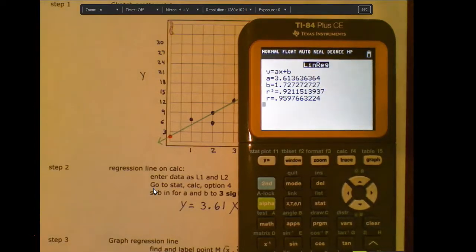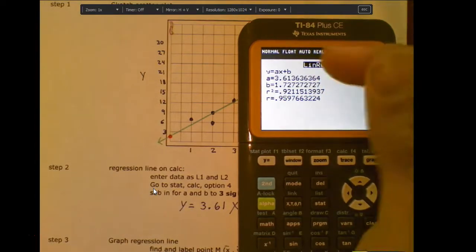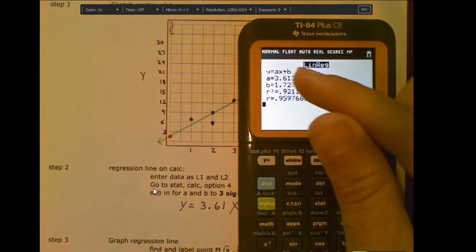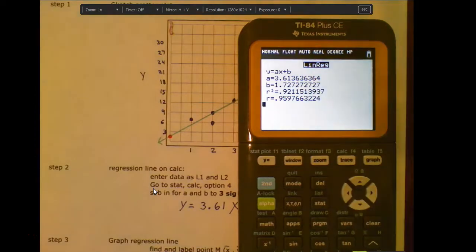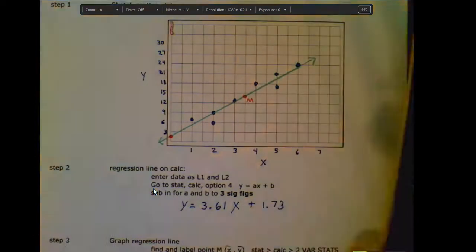And of course, we're going to do those to 3 sig figs as always. So 3.61 is going to sub in for A. 1.73 would sub in for B. And we have our equation.